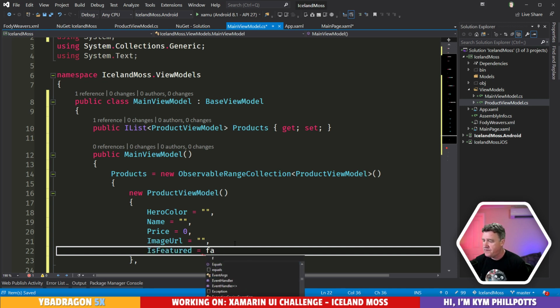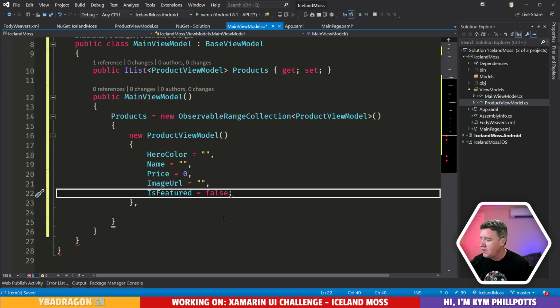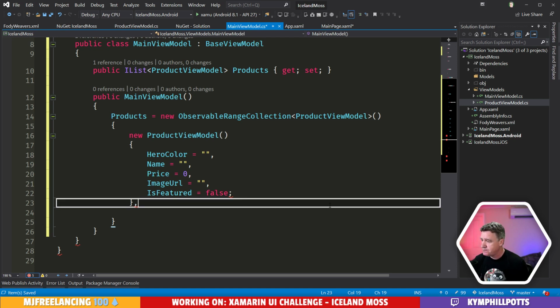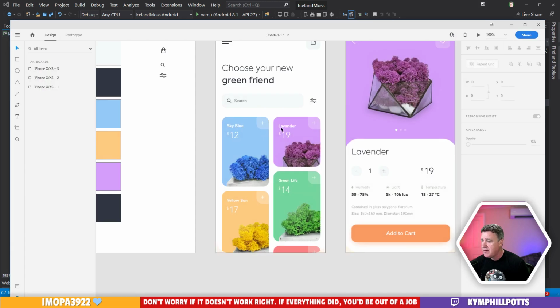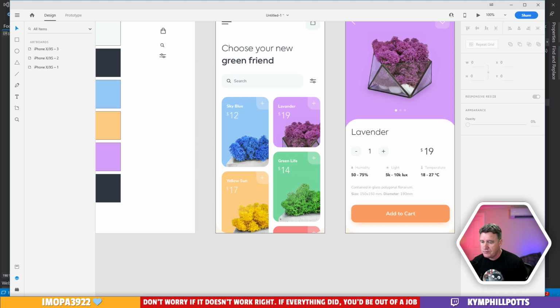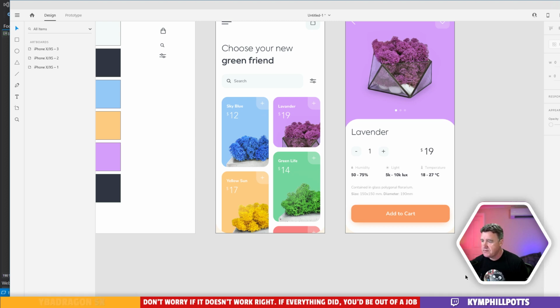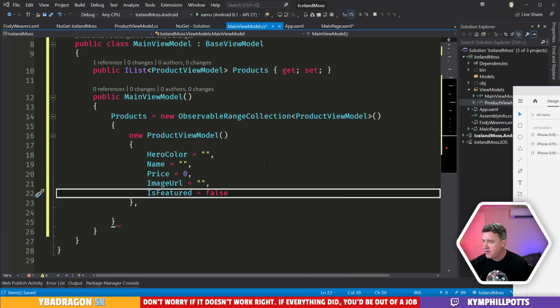Let's say false by default. We could then use something like a value converter to set its size based on that. Okay, so what I need to do now is, again, some boring work. So the boring work here is basically getting these different values and putting those in. Okay, so let's just throw a few in to start with.